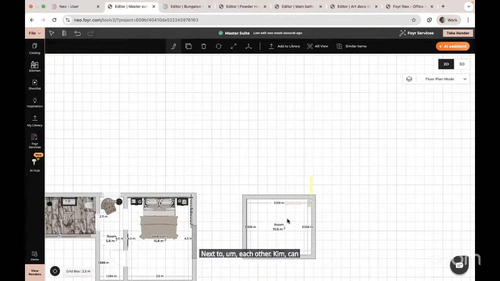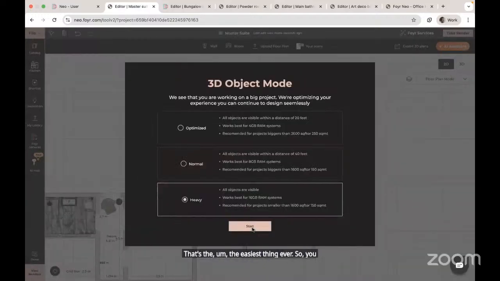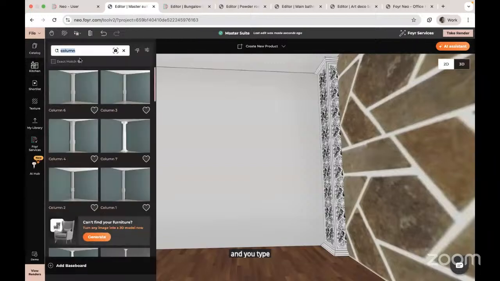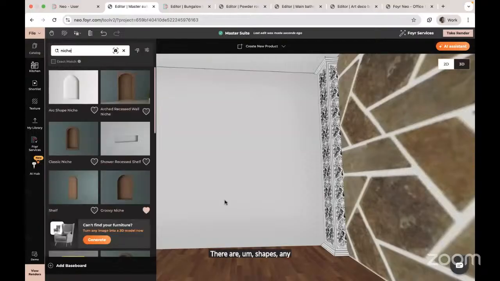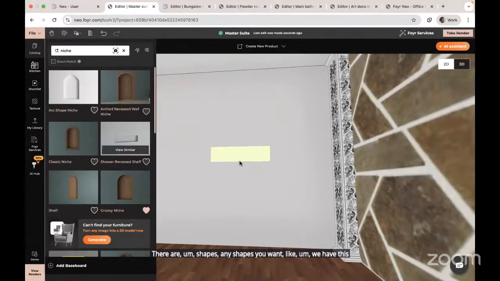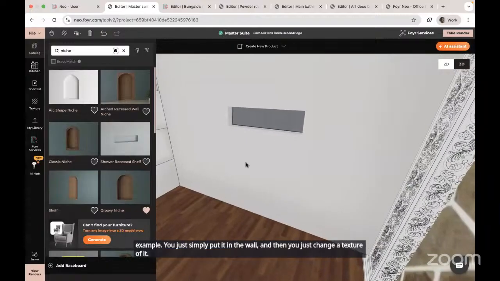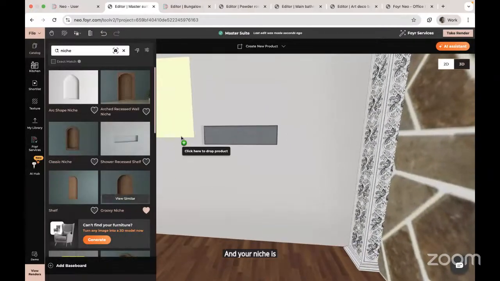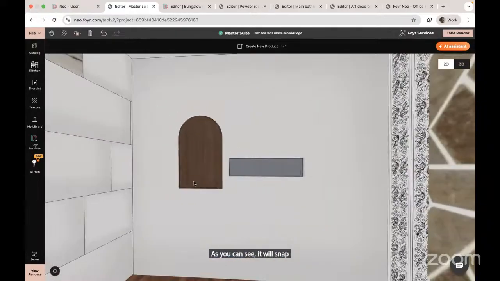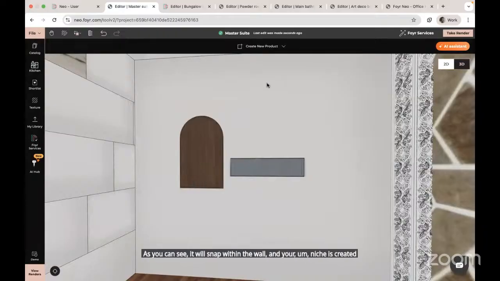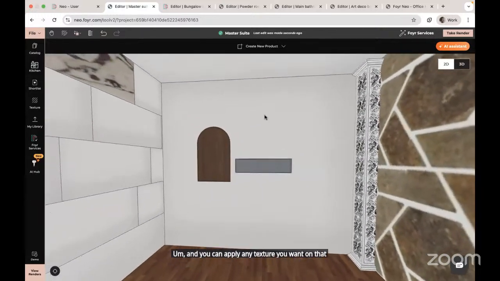Kim, can you show how to create a shower niche? Yes, that's the easiest thing ever. So you just go to catalog and you type in niche. There are shapes, any shapes you want. Like we have this one, for example. You just simply put it in the wall, and then you just change the texture of it, and your niche is created. Also, we have this one in arch shape. As you can see, it will snap within the wall, and your niche is created. And you can apply any texture you want on that niche.